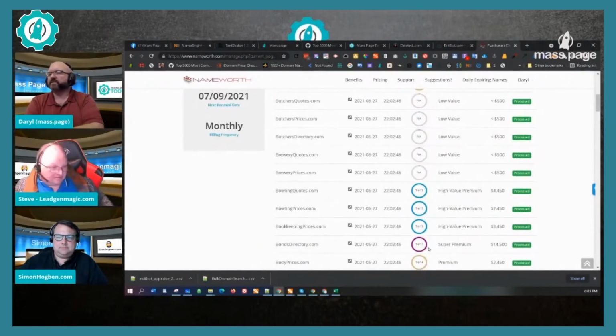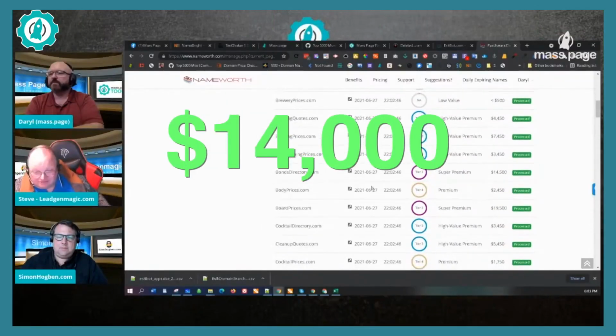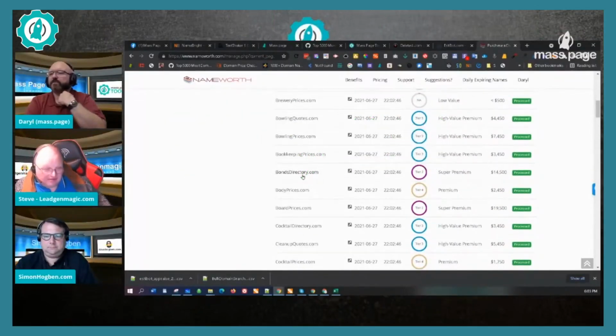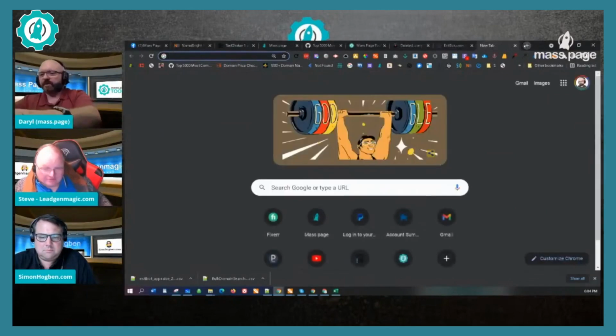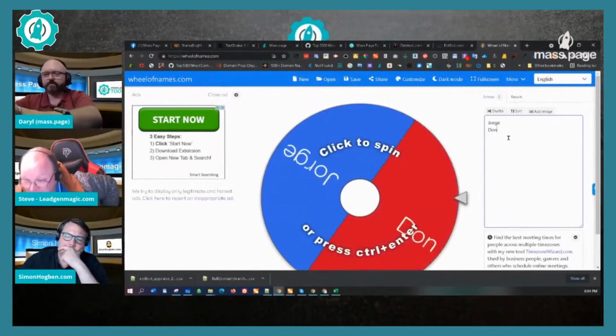These guys are a little bit too generous, but here's Bonds directory. It thinks it's a super premium, $14,000. You think of bail bonds. I don't know if you use that term over there, but bail bonds is a big deal, and so having bail bonds in a directory could be a great website. So if somebody wants that domain, go ahead and get it. So let's get the wheel of names going here. That's this week's.